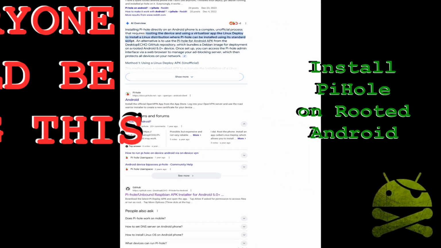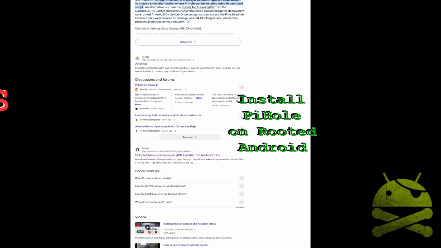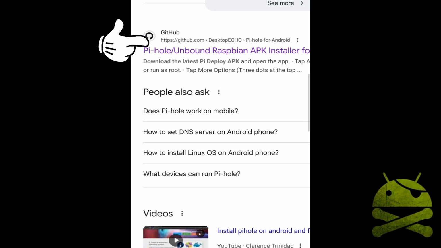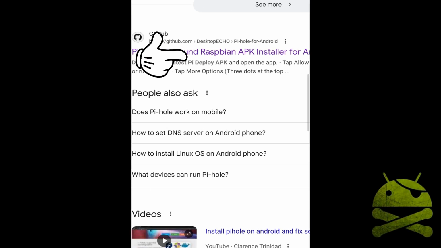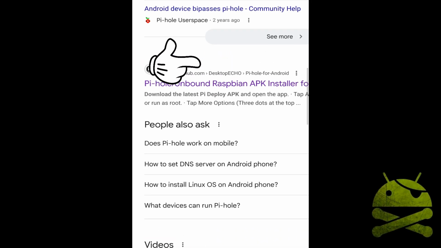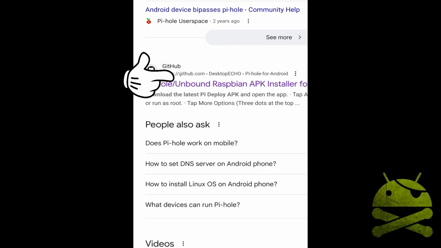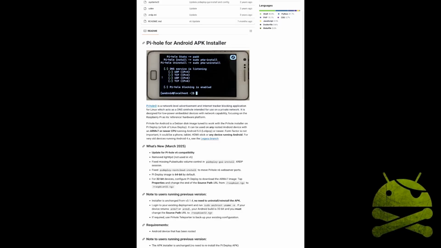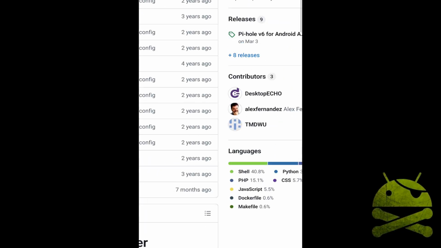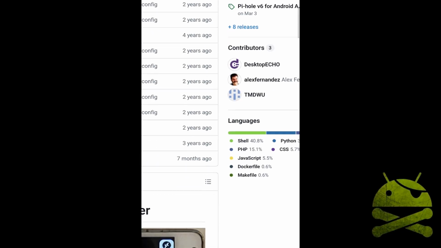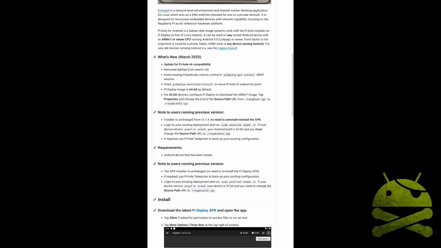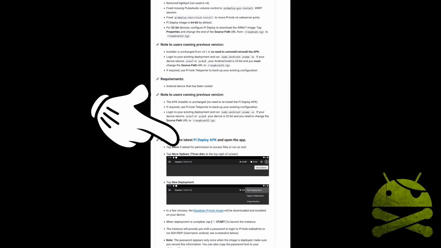Your phone has to be rooted though, specifically. But then you'll see this link. You'll see the GitHub. This is Unbound by DesktopECHO. So we're gonna click the link. Then we'll scroll down. You can either click on the releases and try to navigate through there, or it's right here on the main page and the install instructions.